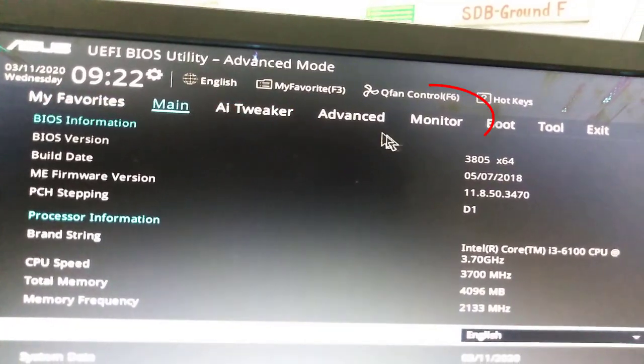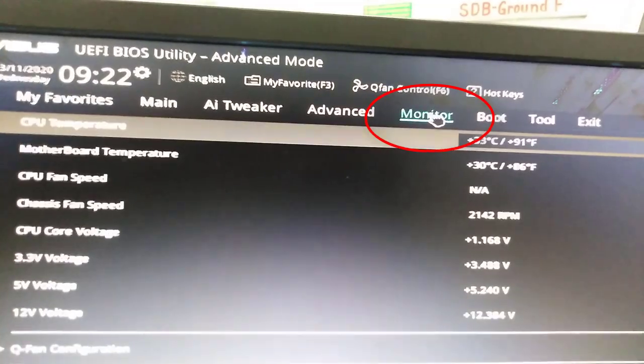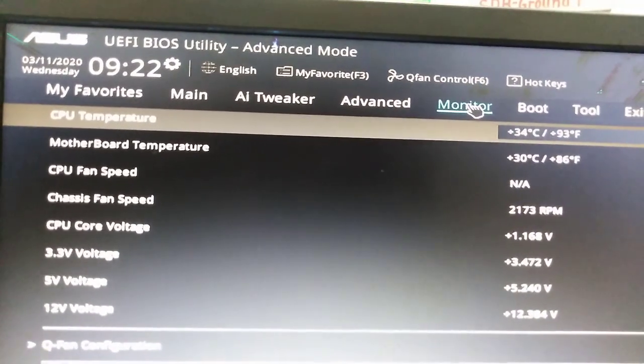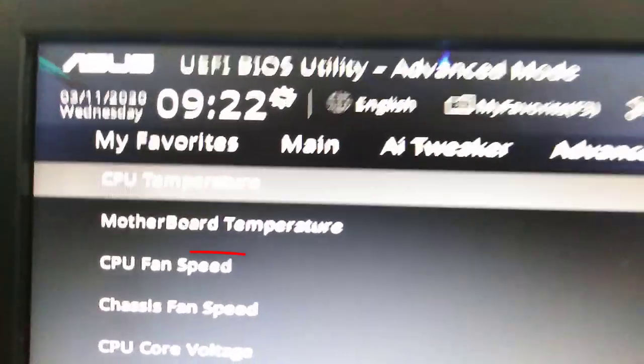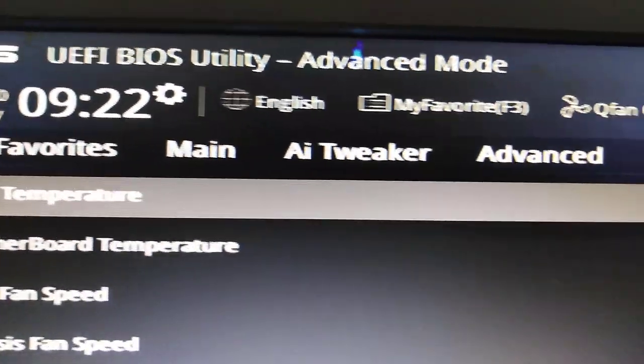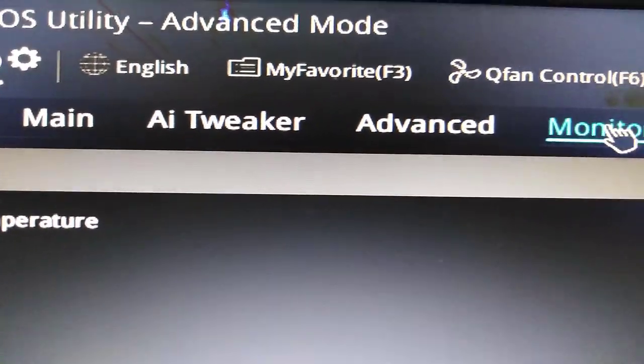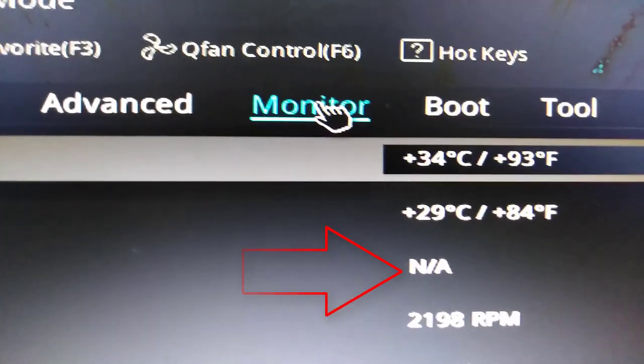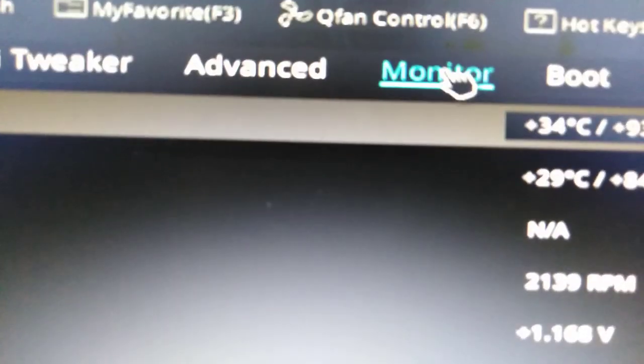you need to go to Monitor. There are so many options: Main, AI Tweaker, Advanced, Monitor, Boot, Tools. We need to click the Monitor option.